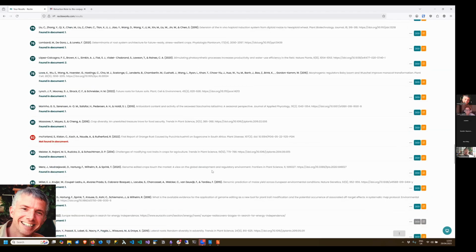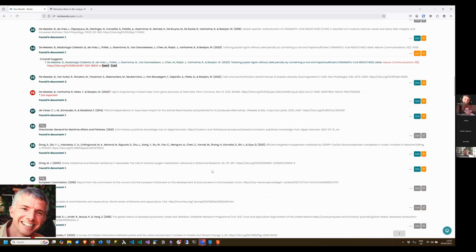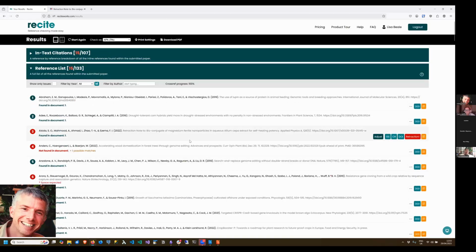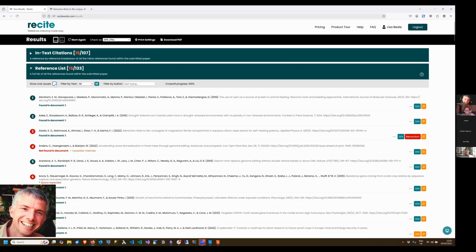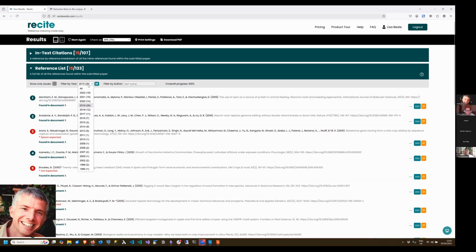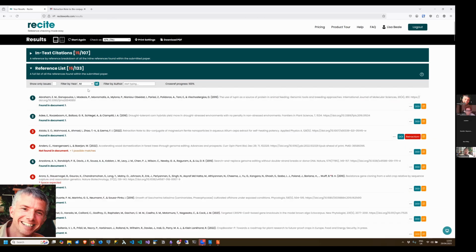If we go back up to the top, let me just talk quickly about the options bar at the top. There are some useful features in there. The first is that we can choose to show only the issues if we like, and get rid of all the green ones. The second gives us a different view on our reference list, so we can filter by particular years. We can just click a particular year to see just the ones in that year.